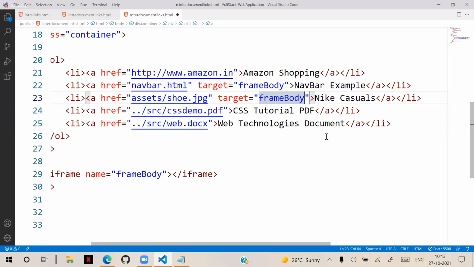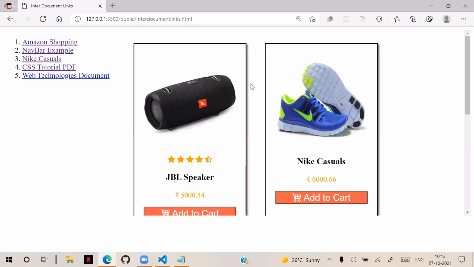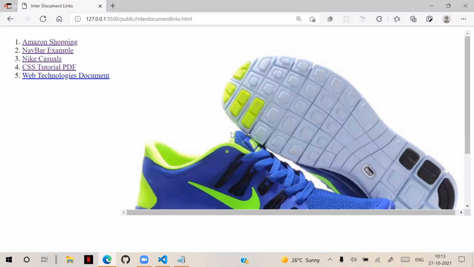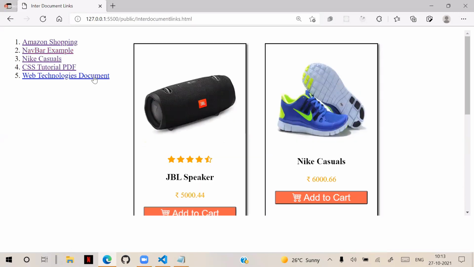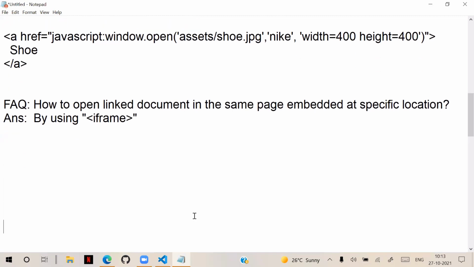Remember, in a page, you can have several iframes. In every iframe, you can display a different document. I will show you all the consequences. Initially, the answer for that question, we have got it. Now, when I click on Nike casuals, it will open here. When I click on navbar example, it will open here. That means we are embedding the target document into the page, and we are keeping that by using an iframe. So that is possible with the help of iframe. So what is the basic syntax?